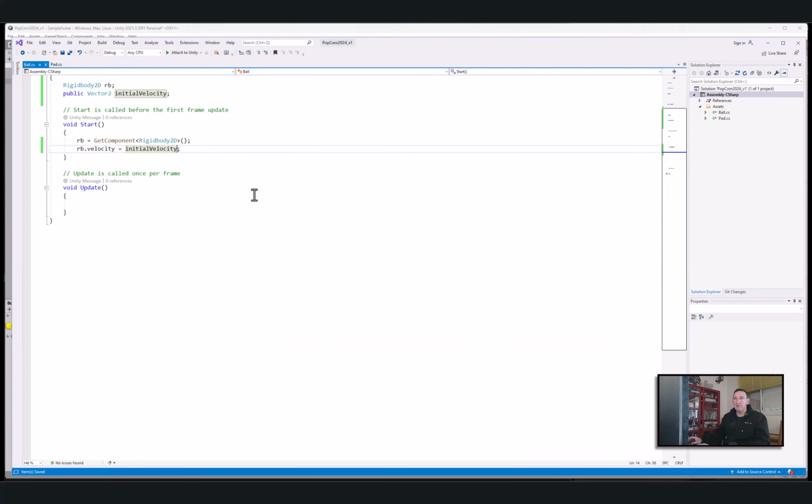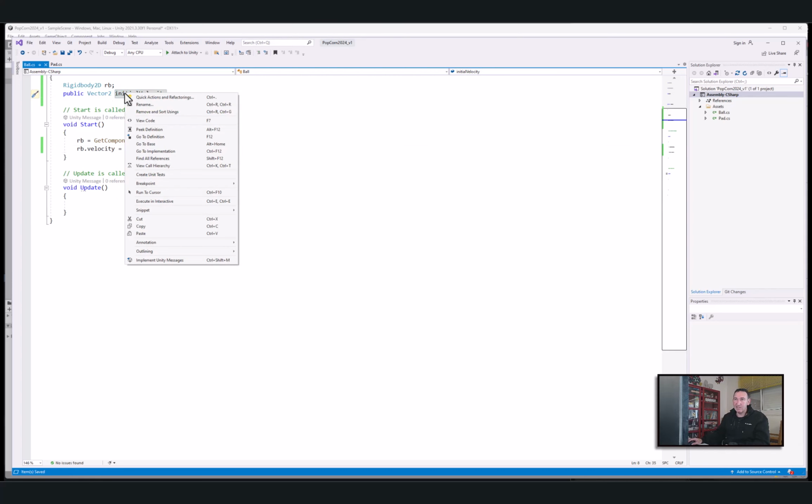So I opened Rider, which is a different editor. Here we have the ball and the code in Visual Studio Code, and the reason I work with Visual Studio is because it is available with Unity. I want to be able to change the velocity all the time. So first of all, I want to change this name. I'll right click it and go to rename.